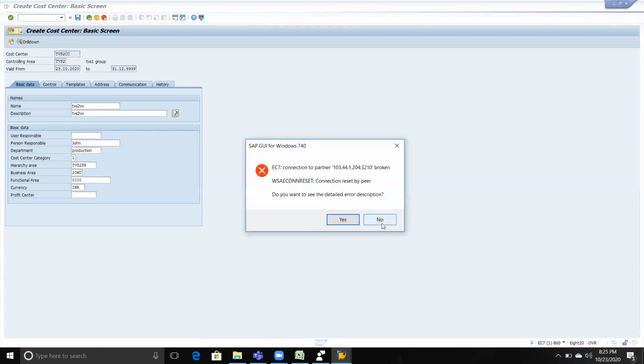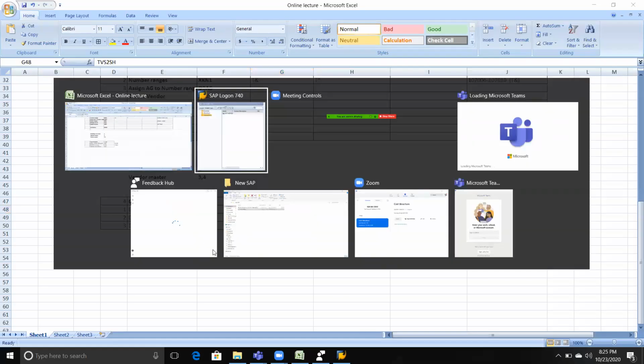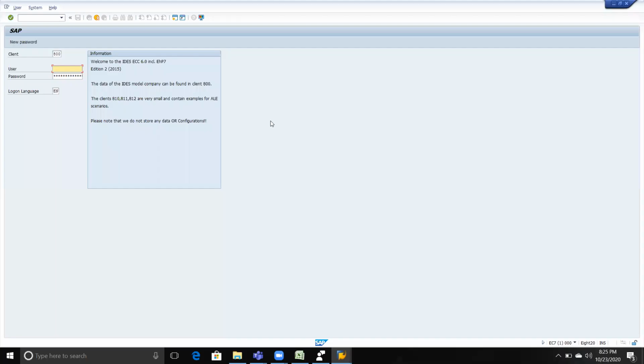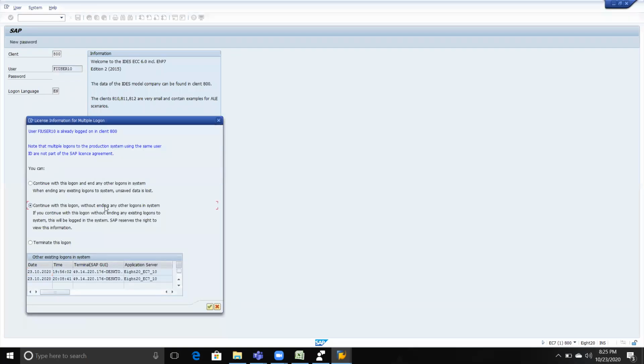Network issue. So now I have to log in once again. I have to repeat this step once again. I will repeat it.